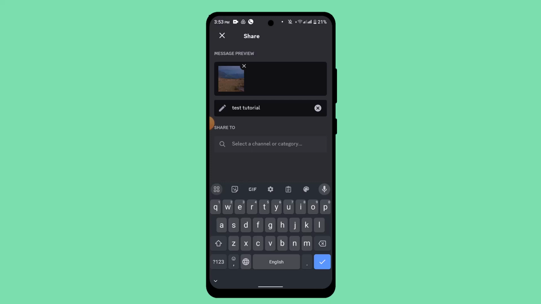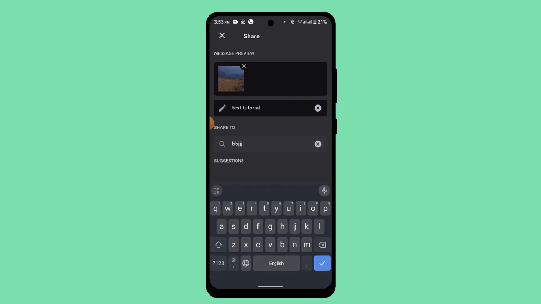Once you've done that, you'll be able to tap the share button from the top. After you've done that, you'll be able to send video on Discord. So in this way you can send video on Discord.